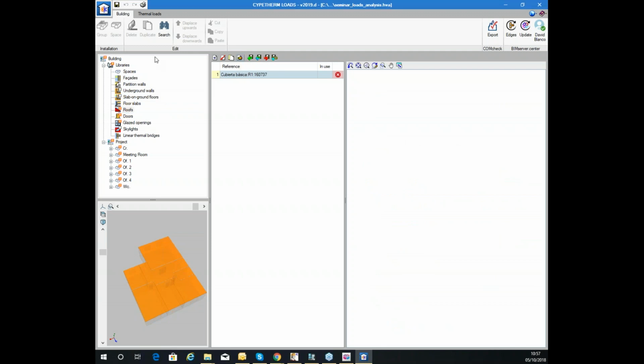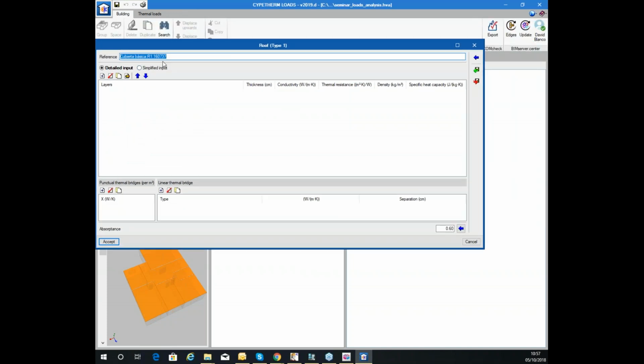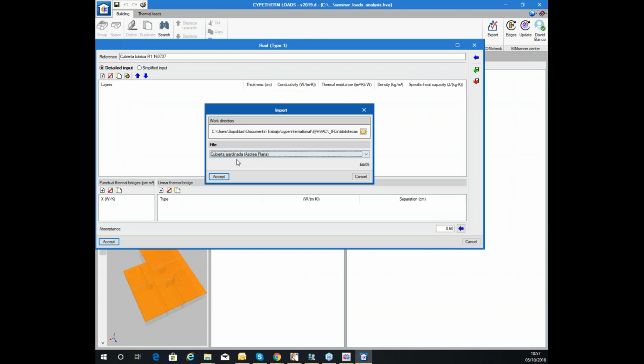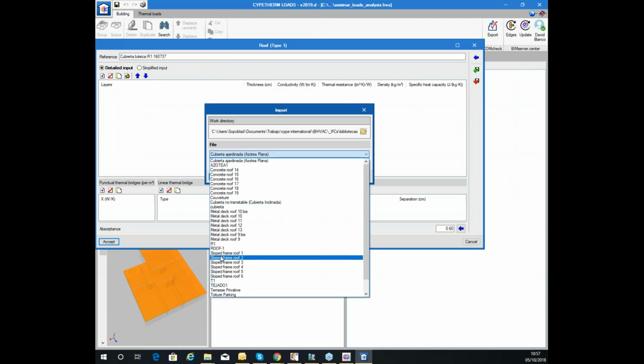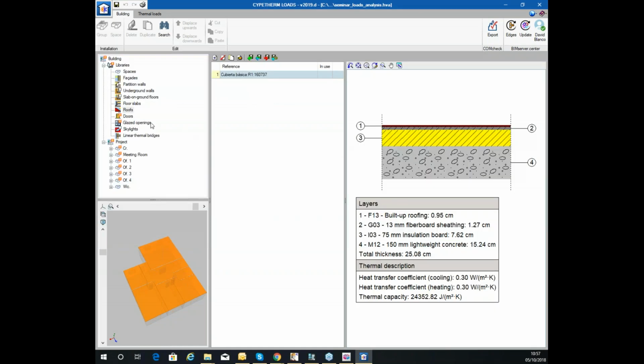I'm going to copy the references. Voila. Here we have. I'm going to copy here, and I'm going to import from, for example, my library. There is a roof here. Okay. The reference is the same, and this is the roof. I'm going to provide it.